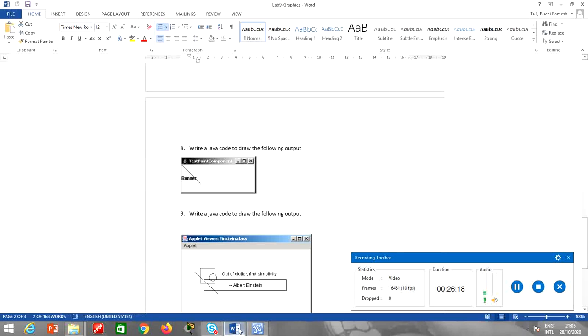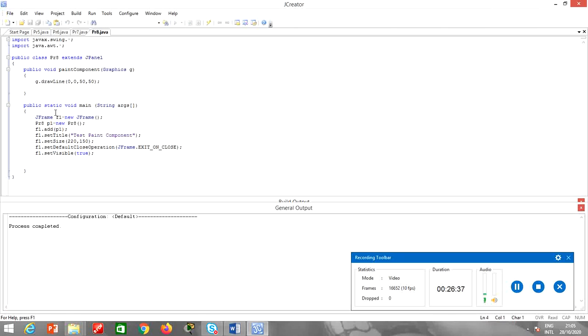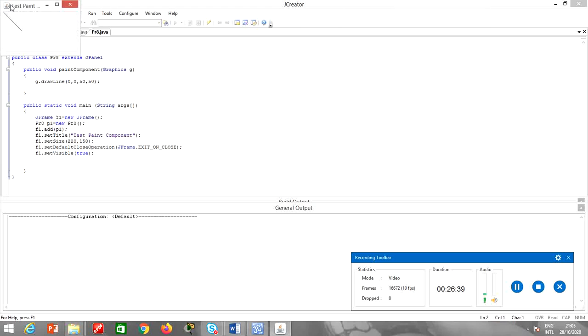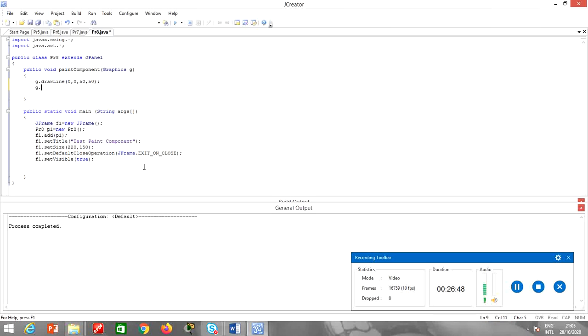What is test paint component? Title is test paint component. So my line is perfect now. Now I need to use the drawString method.